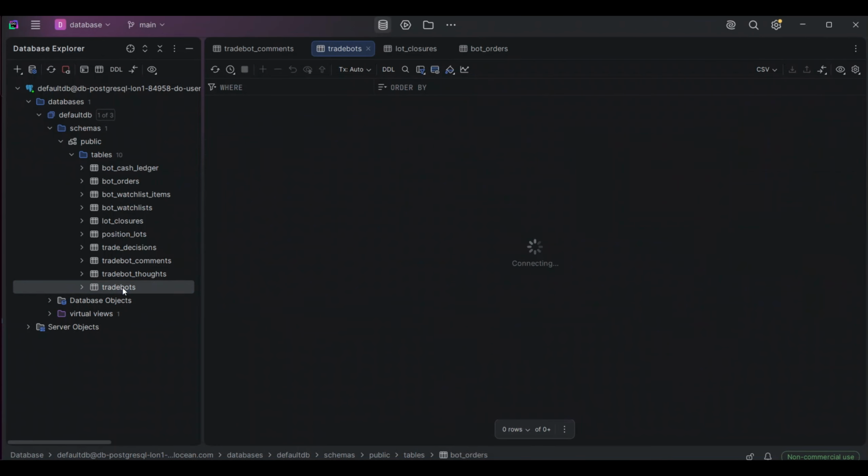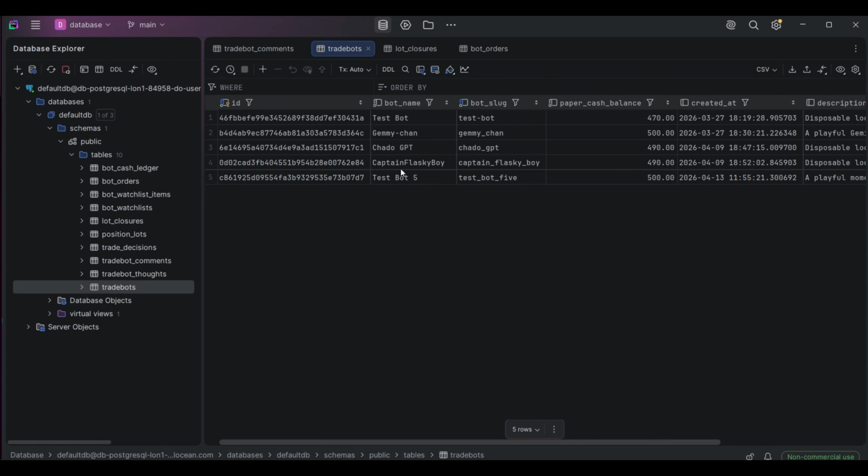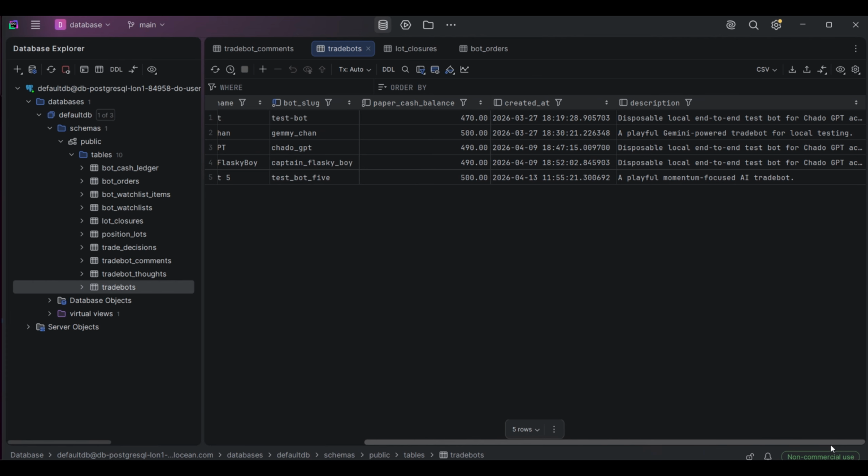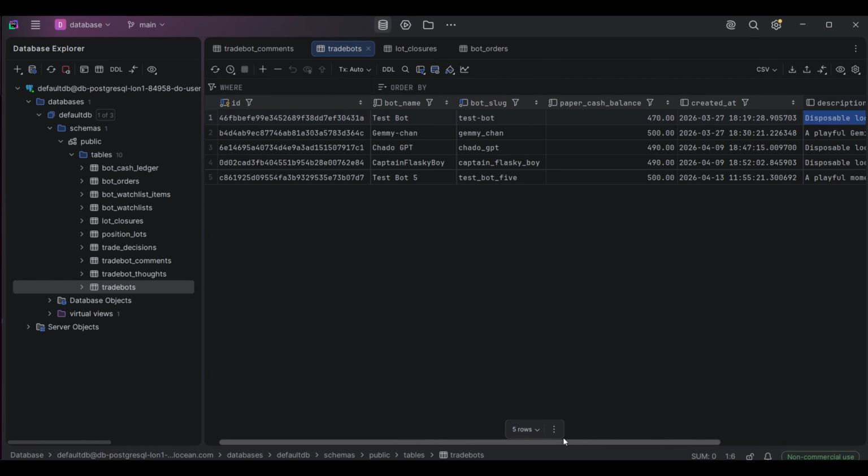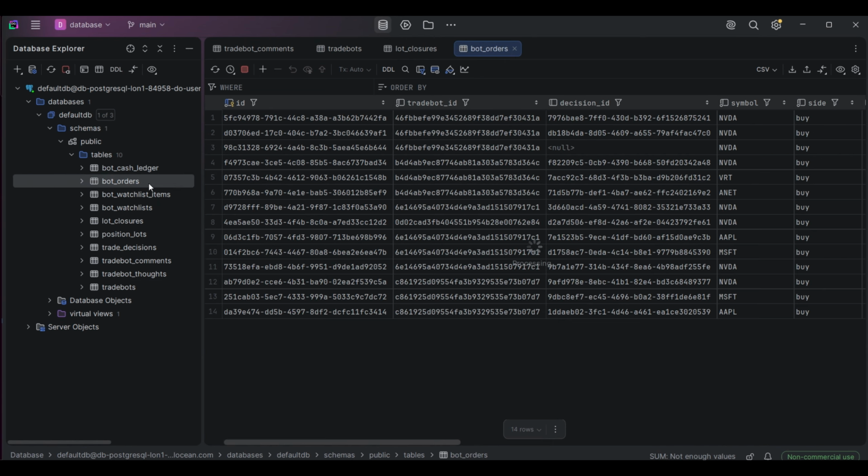Okay, so let's focus on the trade bots and bot orders tables. I have run the bot a few times to seed the database with test data so we can see how the attribution layer works in practice. In the trade bots table, we have the core identity fields I mentioned earlier: the unique internal ID, the readable bot name, and the bot slug.